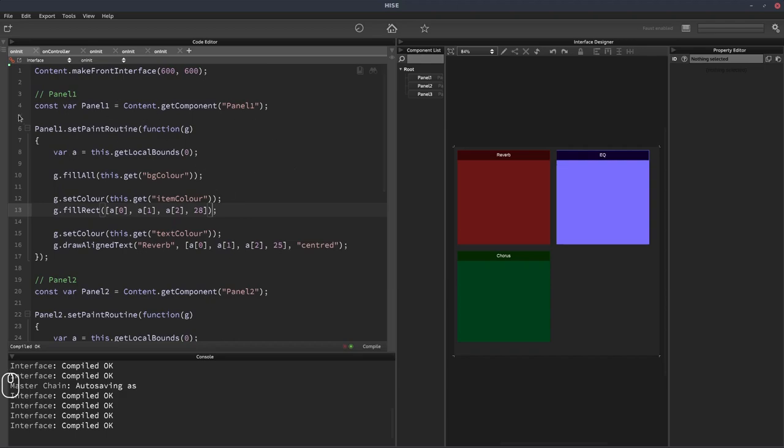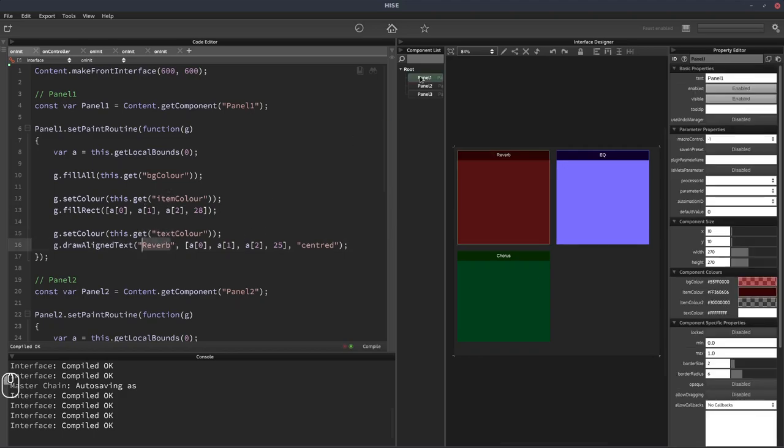So we'll start just with our first panel. And we're currently just hard coding the text reverb, but we shouldn't do that. We should actually try wherever possible to get these properties from the panel itself. So just like we're getting the colors, we should get the panel's text property. We shouldn't hard code the text. So let's go to our first panel and we'll change the text property to reverb. And now here, instead of writing reverb, we can write this.get text.